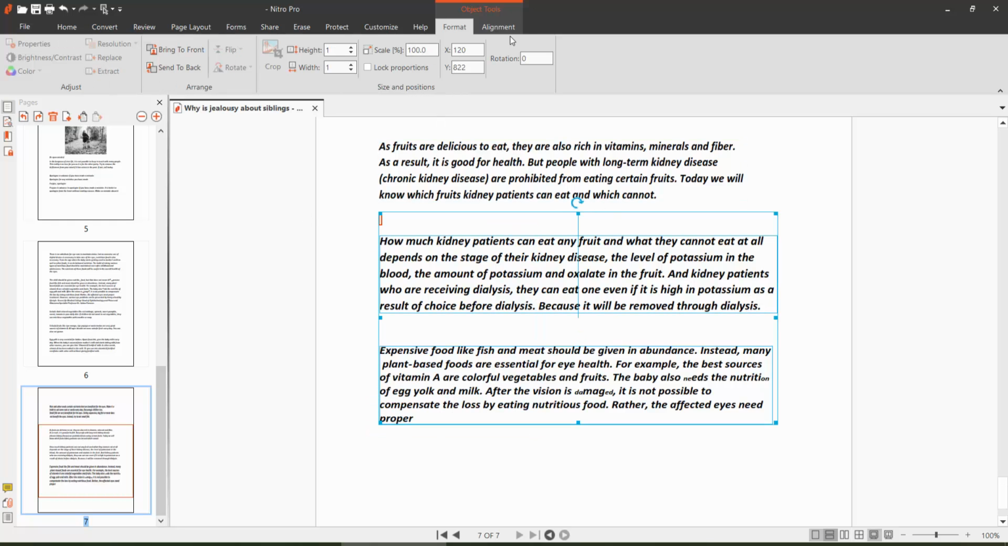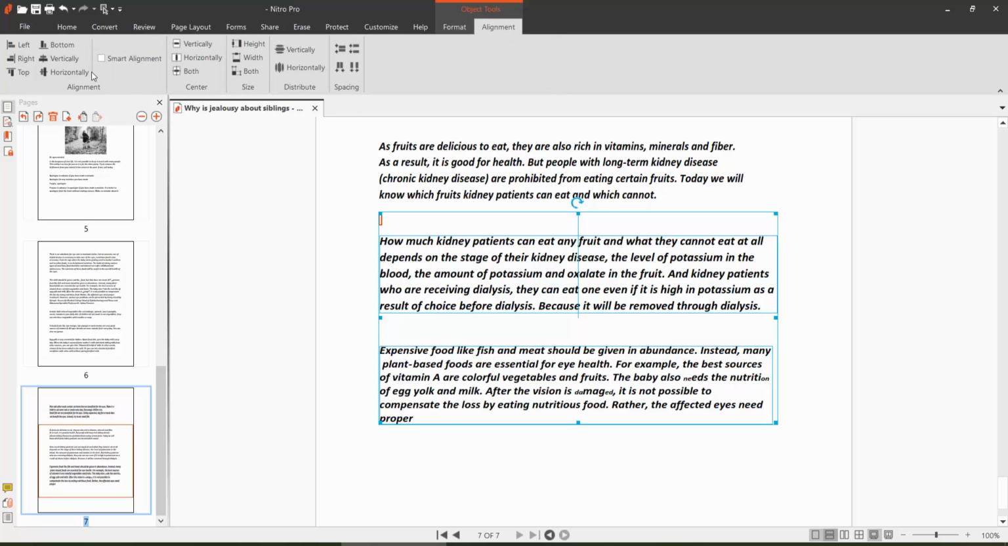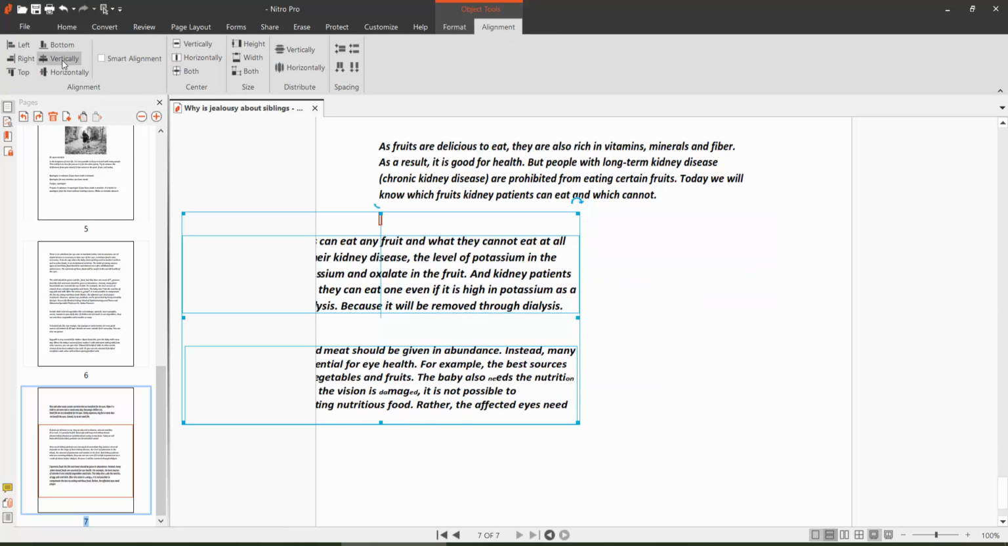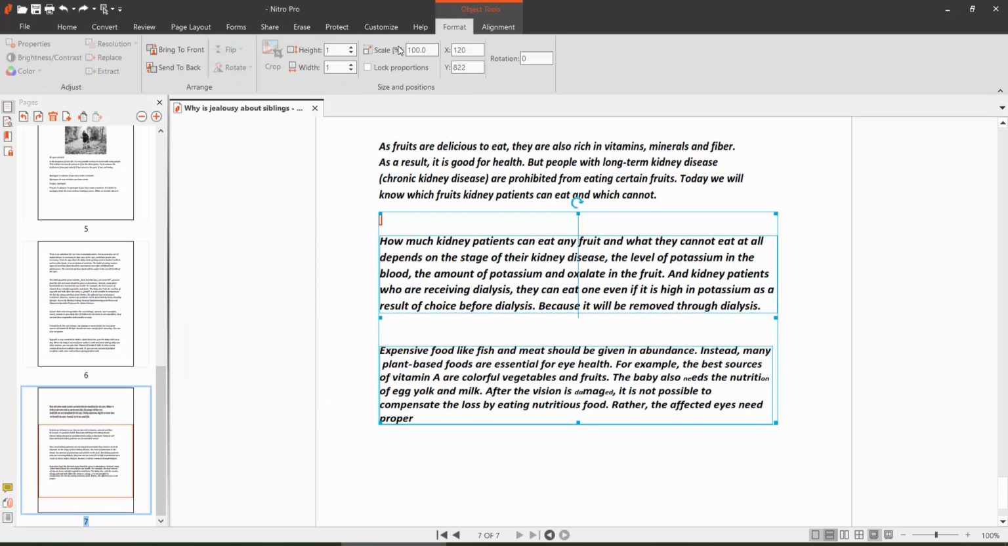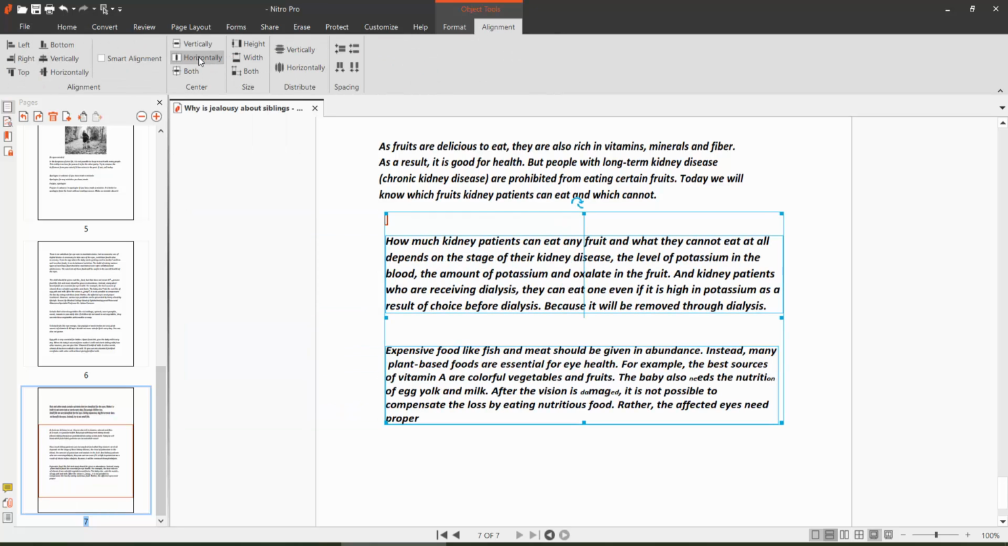Also I'll align, and see this, the same height and width now adjusted.